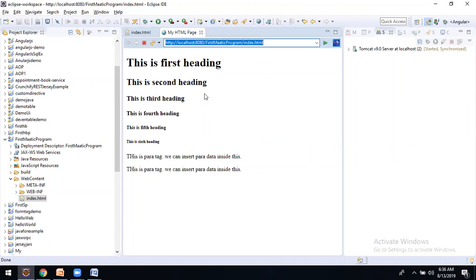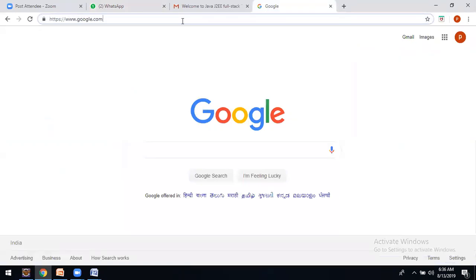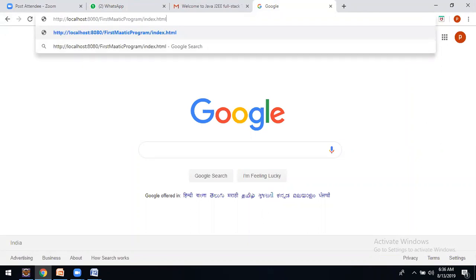I can see my output on the web page also. Just copy this link, Control C, and go to the browser. We can use any browser. I am using Chrome. Better to use Chrome because Chrome supports the inspection also. You can debug also. For JavaScript, we need that debugging and all those things. So Chrome supports nice debugging. That's why I'm using the Chrome browser.